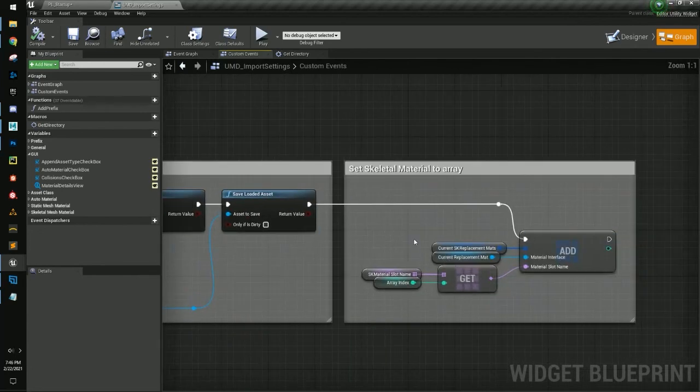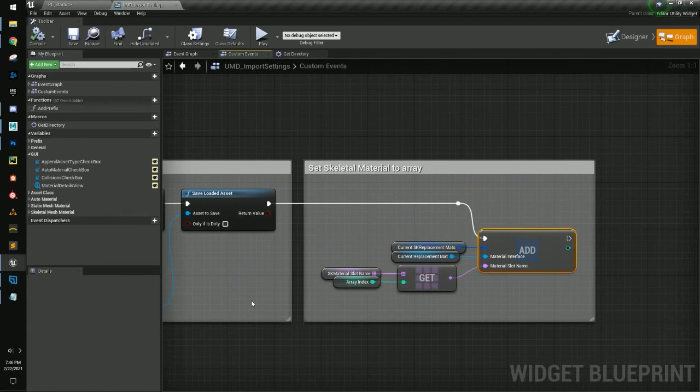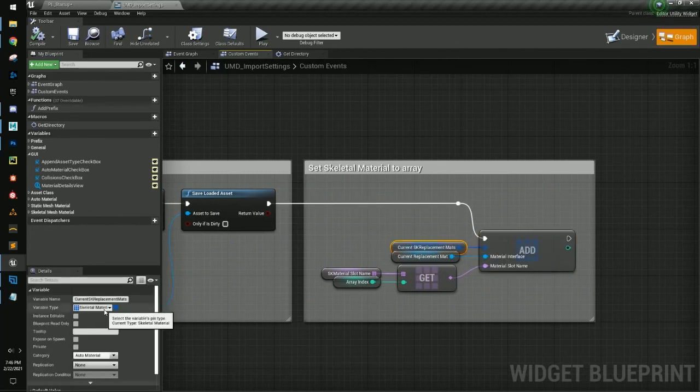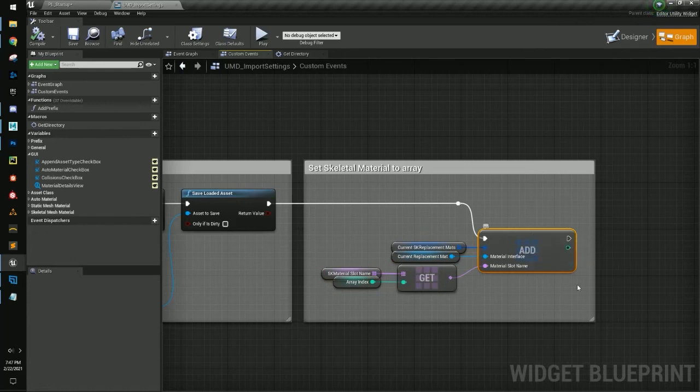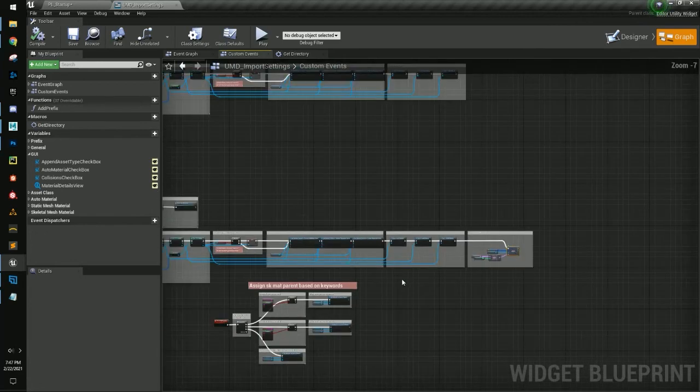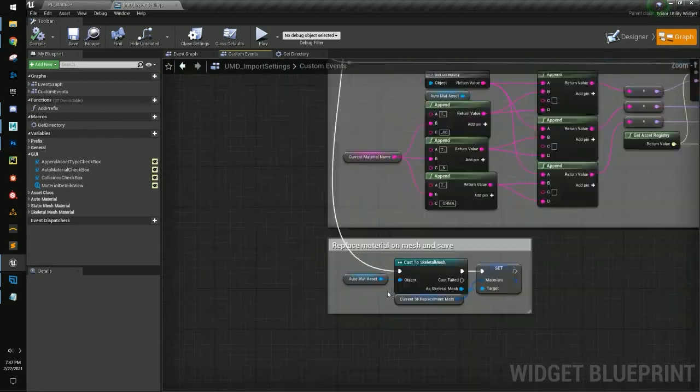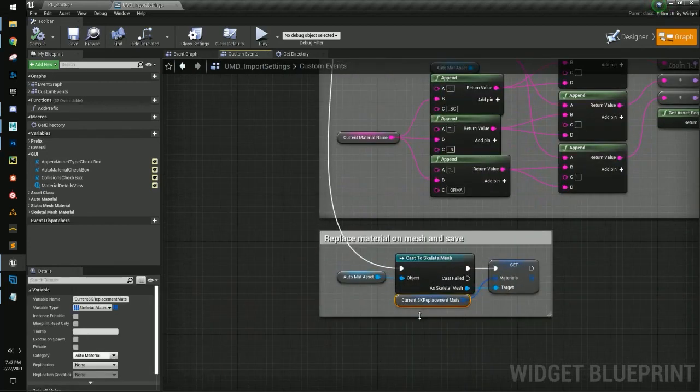In order to get the materials onto the object, you have to grab that skeletal material array that we cleared at the very beginning. Here we're going to add to it. We're going to get the current material that we make, and we're also going to take the array index to get the slot name. And then this guy here should start populating for each material. And then afterwards, we'll take that array, cast to the skeletal mesh, and set its skeletal material array to this new one that we built, and all of your materials should attach.